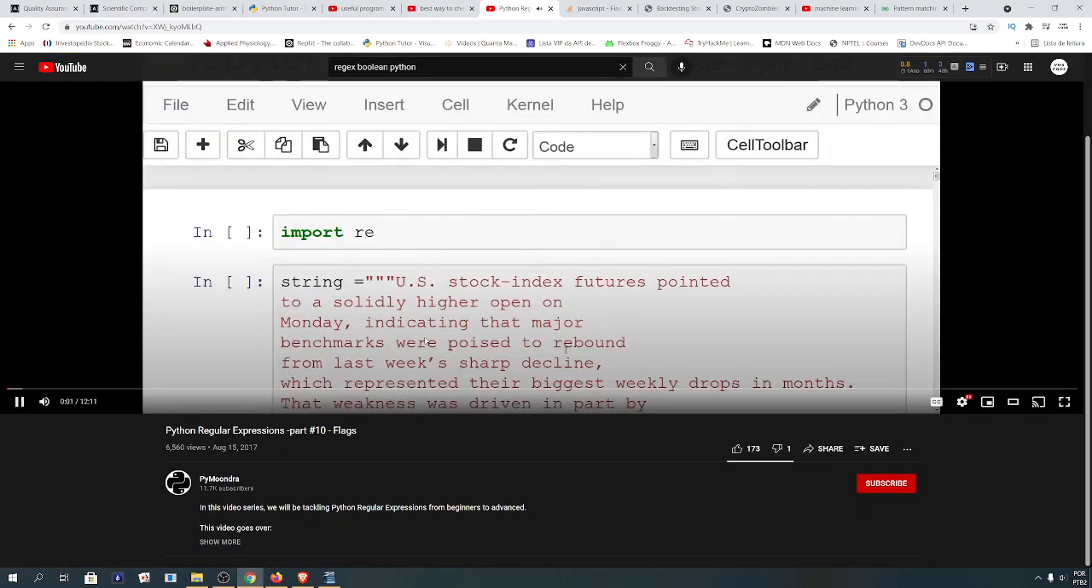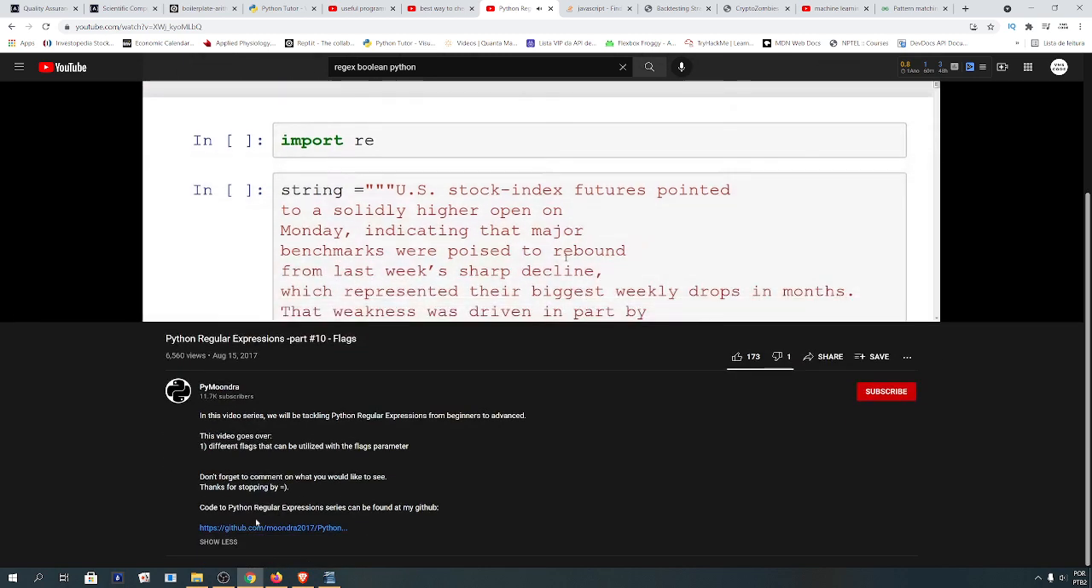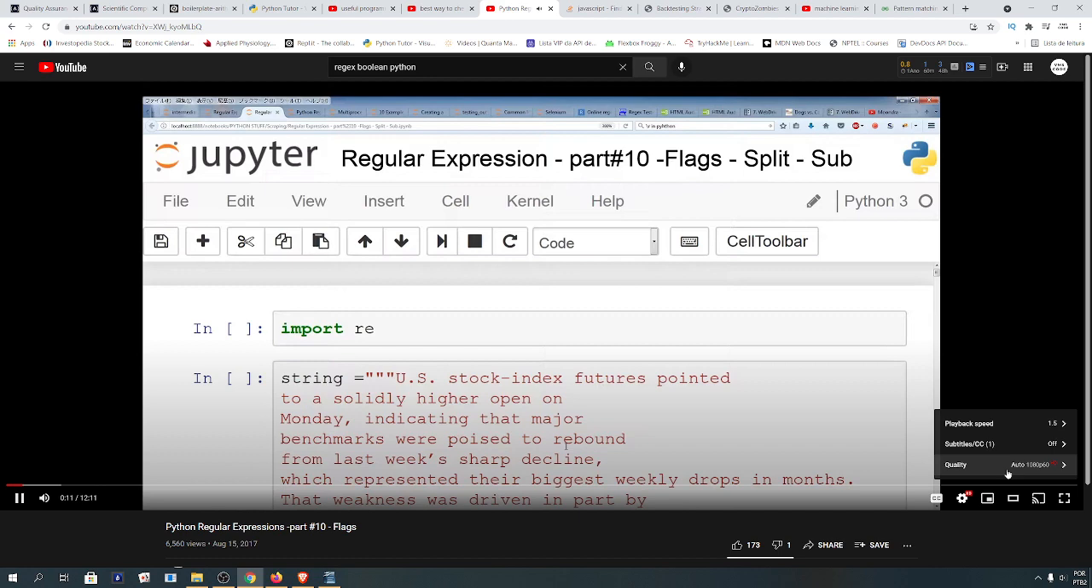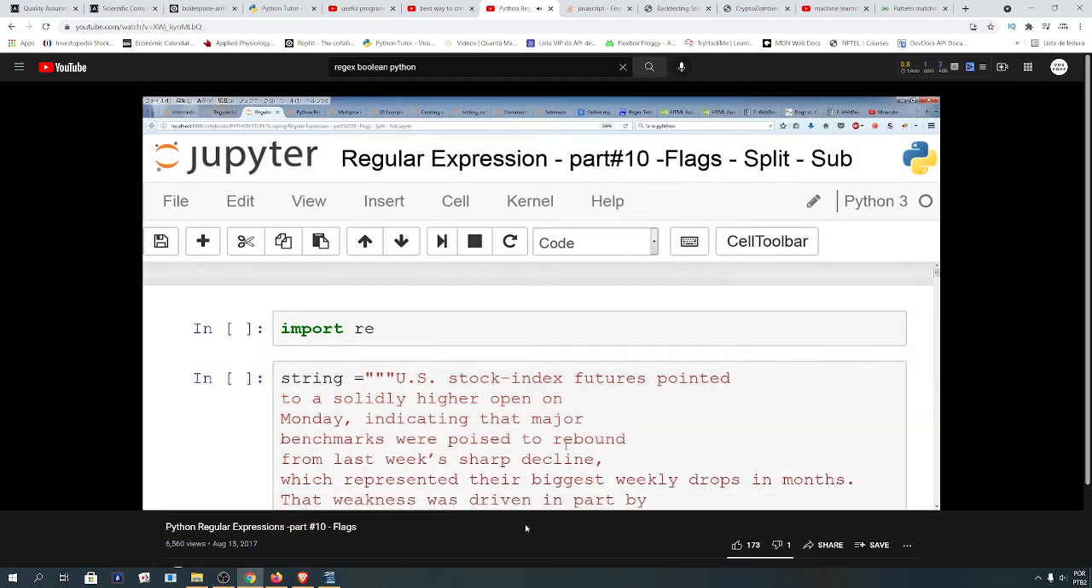All right, what's going on, guys? Welcome to Regular Expressions Made Easy Part 10. So in this video, we'll be going over flags. So flags are actually an argument, flags argument, that we use in certain methods such as re.search, re.match, re.findAll.